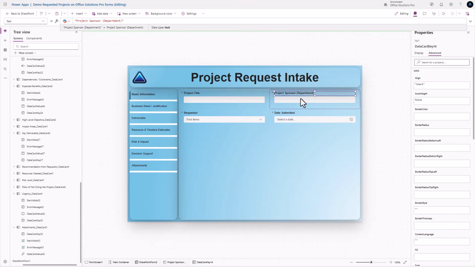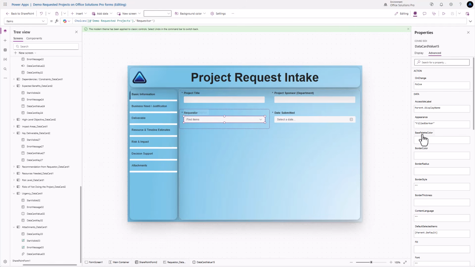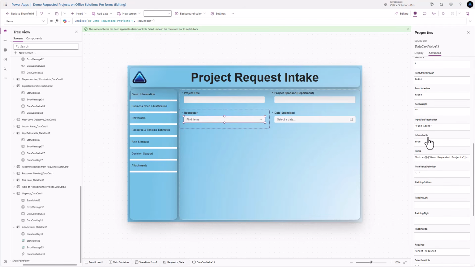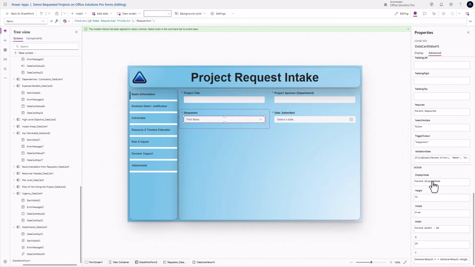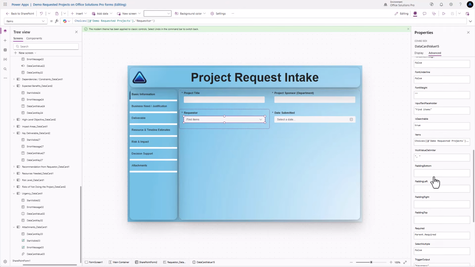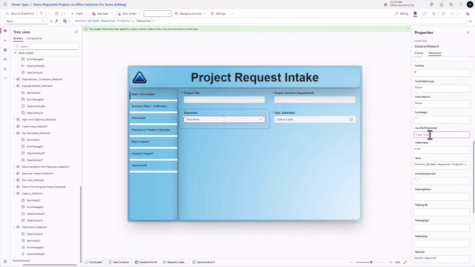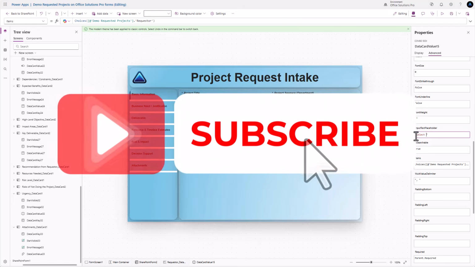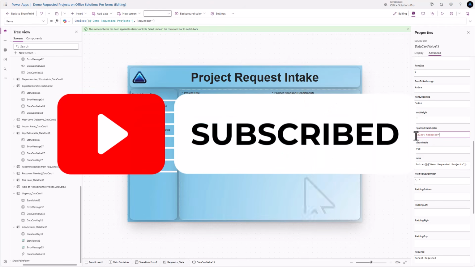But for this use and for this video, I'm just showing you how to do just a text field for that. And then let's go ahead and adjust this field. So we don't want it to say find items. We want it to say select requester maybe. So let's go ahead and find items. And we're going to change that to select the requester.